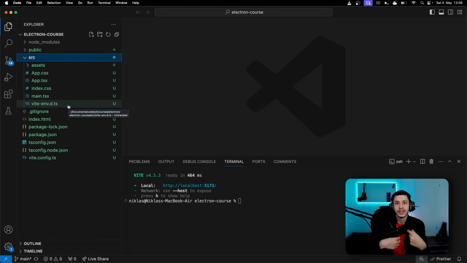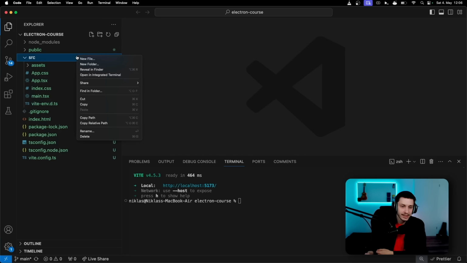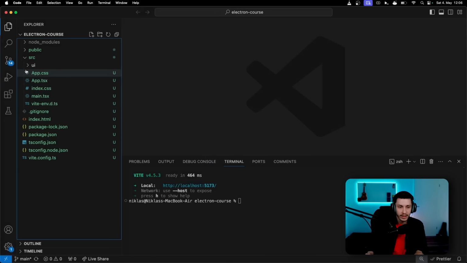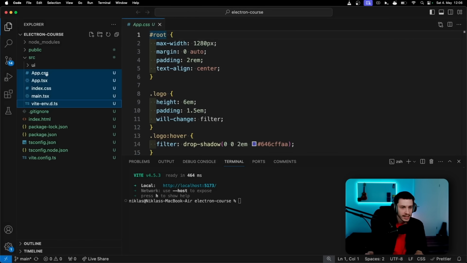But of course, we'll also have some Electron code, which will also live in the source directory. So let's try to split this up a bit by creating a UI folder in here and basically moving everything that's currently in the source directory into that UI folder.